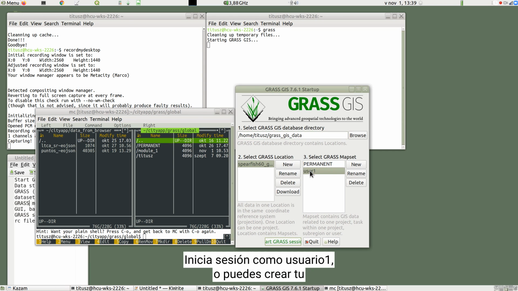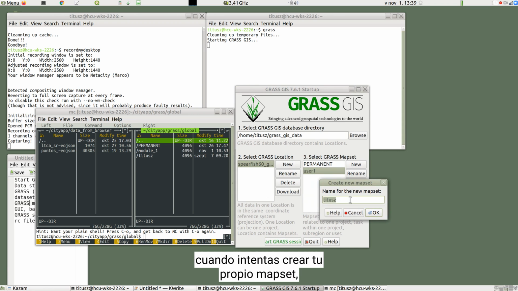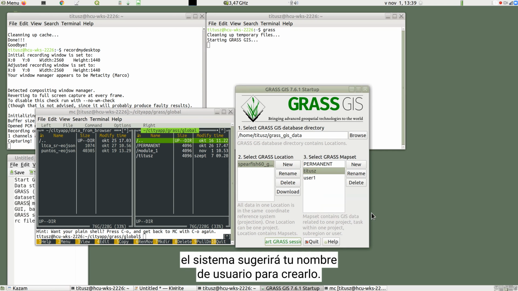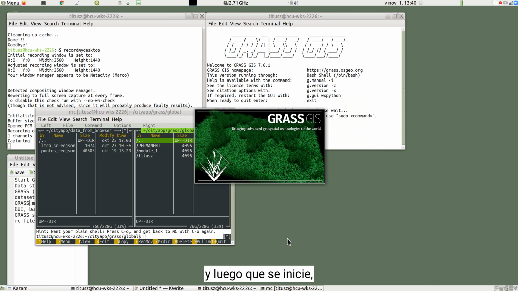Log in as user1, or you can create your own mapset. When you try to create your own mapset, the system will suggest your login name to create it. Now I can use this or any other. Start GRASS GIS, and now GRASS GIS is started.